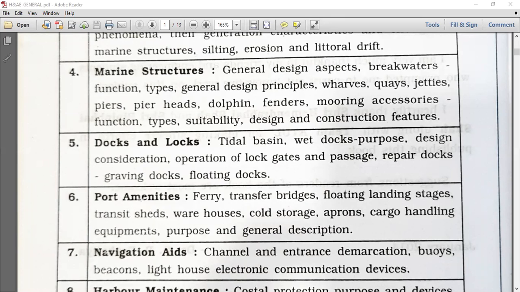Now, docks and locks. Tidal basin, wet dock purpose, design, consideration, operation of lock, gates and passages, repair docks, graving docks, floating docks, etc. Port amenities. The main purpose is the port amenity, the only portion for which we are going to design marine structures and make the layout and planning of the harbor. Ferry, transfer bridge, floating landing stages, transit shed, warehouses, cold storage, aprons, cargo handling equipment, purpose and general description.